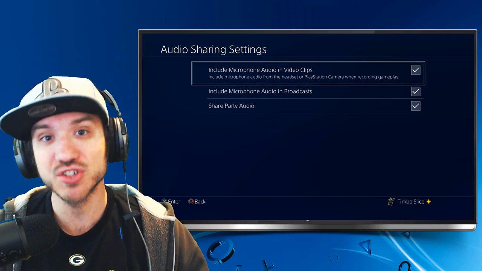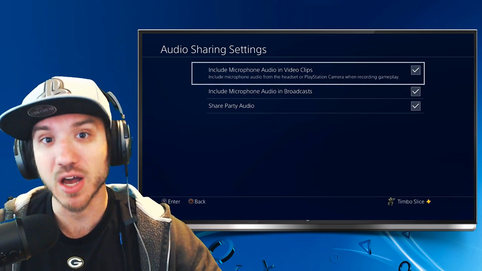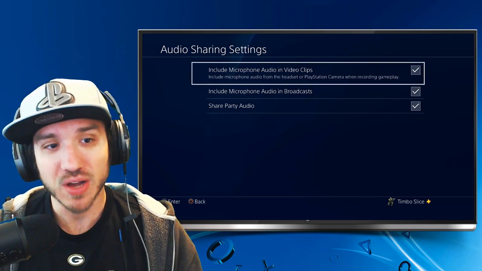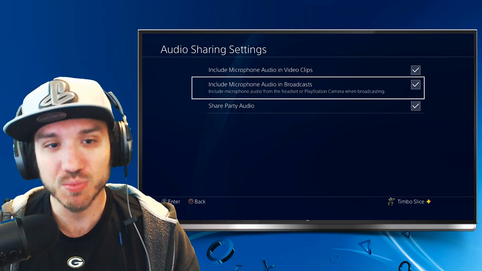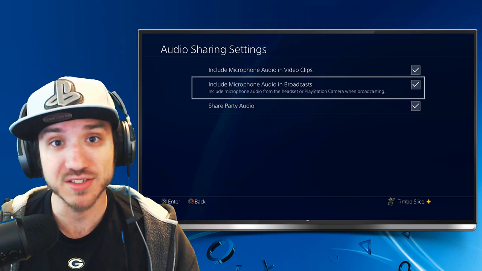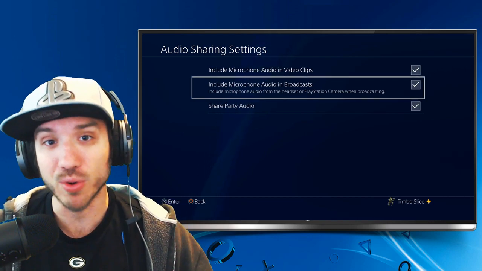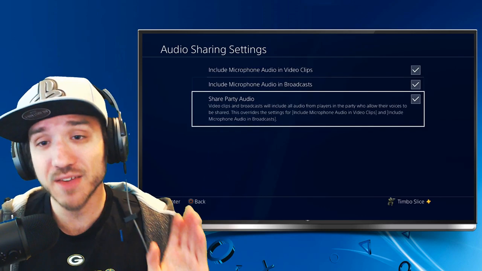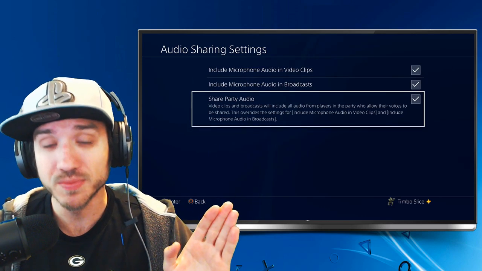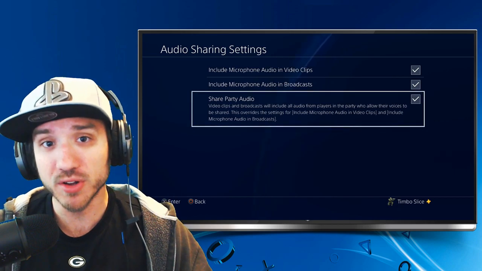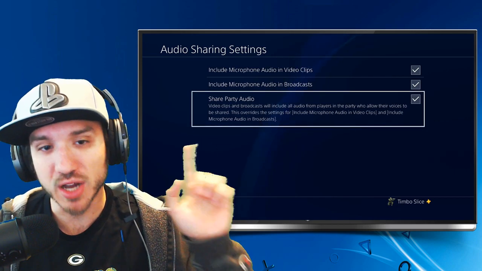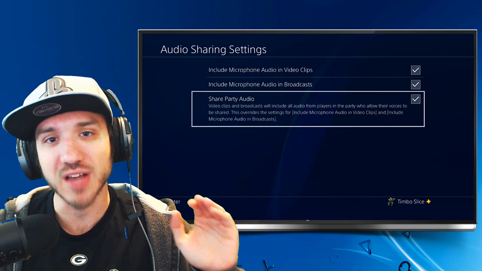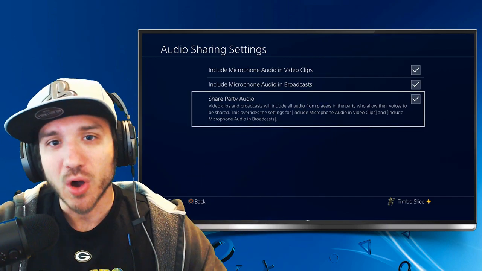If you do not have that check mark, your voice will not be picked up when you're recording your PlayStation 4 gameplay. Also, have this check mark to include microphone audio in your broadcast. If you're planning on streaming at any point in time, you have to have this checked, otherwise your voice will not be picked up. And if you want to include your party audio or your voice in other people's party audio, you have to have this check mark here. So I really recommend just check marking all three of these options right here. So that should help you out with your microphone.